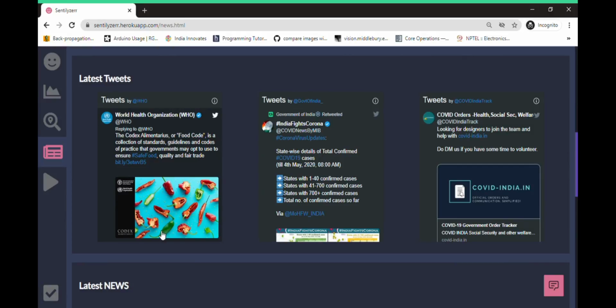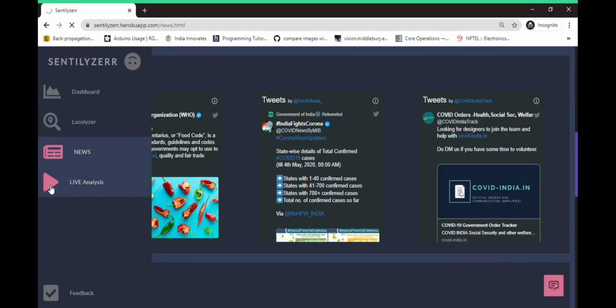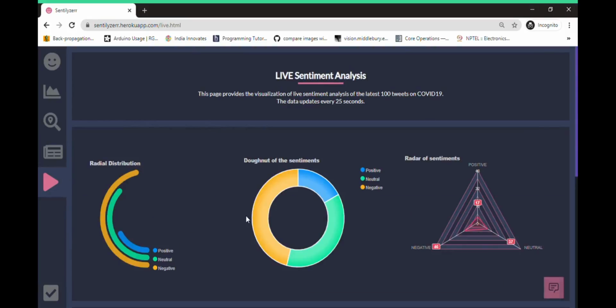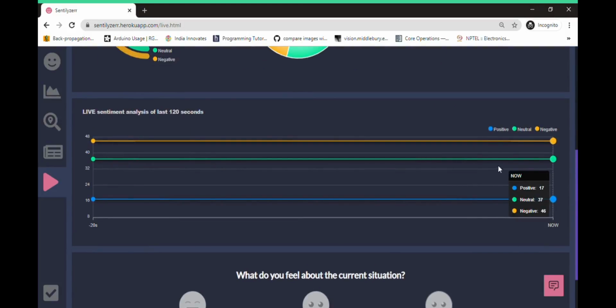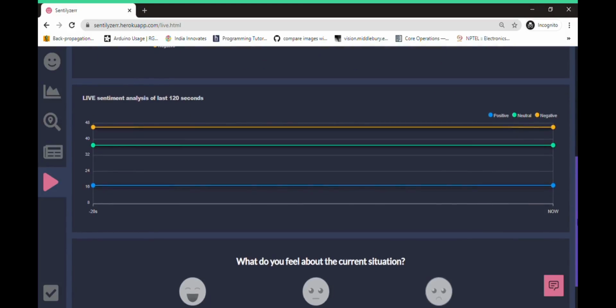The next section is the live sentiment analysis. This section is analysis for the latest 100 tweets on COVID-19, and the data is updated in every 25 seconds. This is the overall result. And the graph is made according to the data, which is updated frequently.